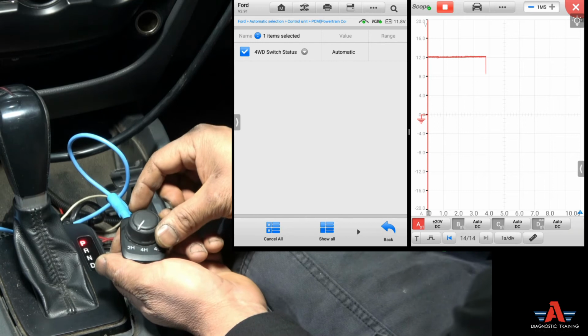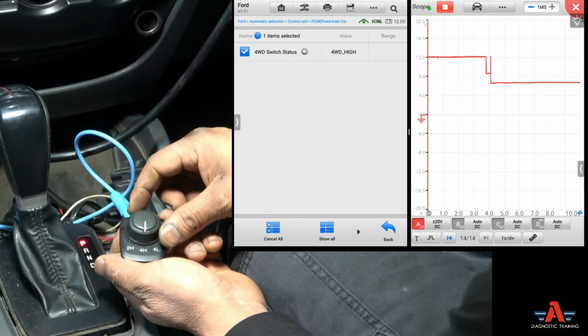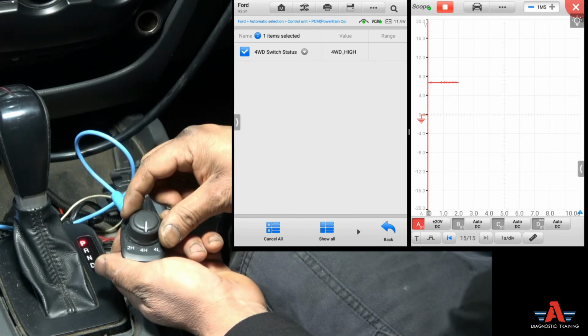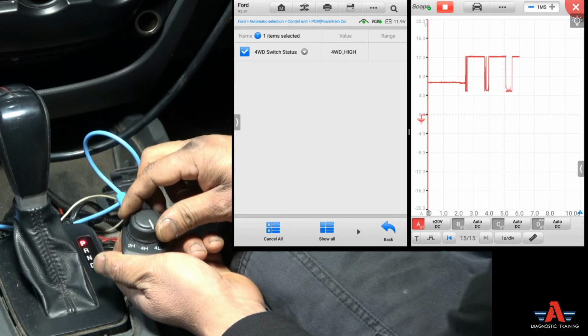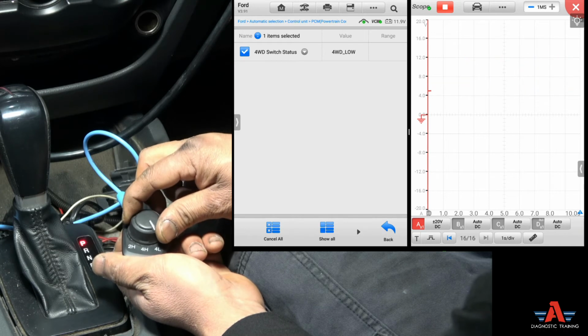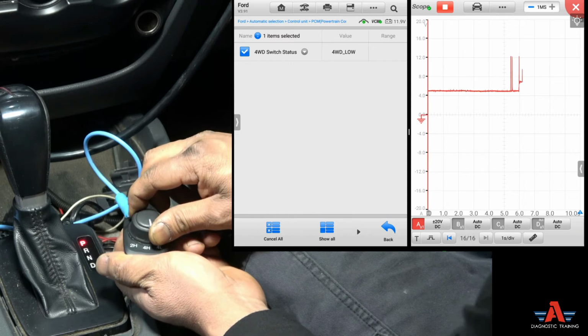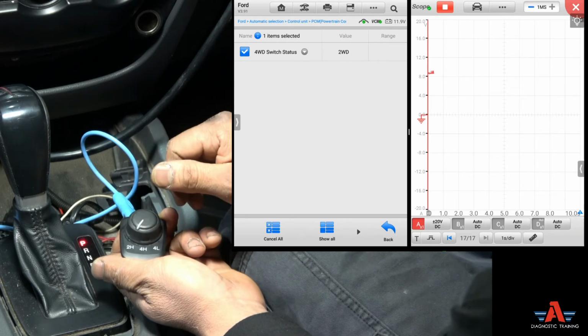All right, 2H, let's go 4H. I'm seeing that voltage drop. See 4-wheel drive high at around 6-7 volts. That switch is a little bit bad, so I need to sort of wiggle it around. Now it's dropping around 5 volts and I'm showing 4-wheel drive low. Let's go back. That's 7 volts, 4 high. Let's go back to 2H.